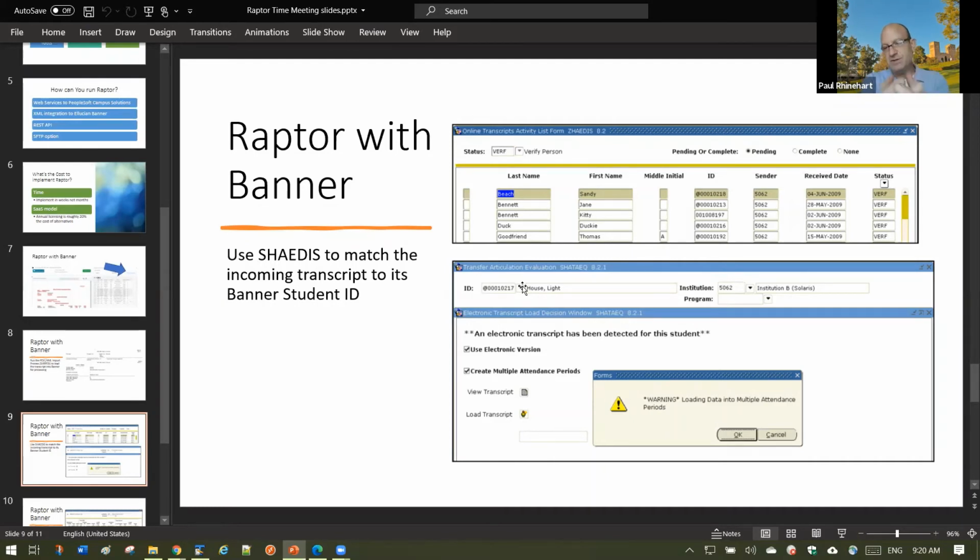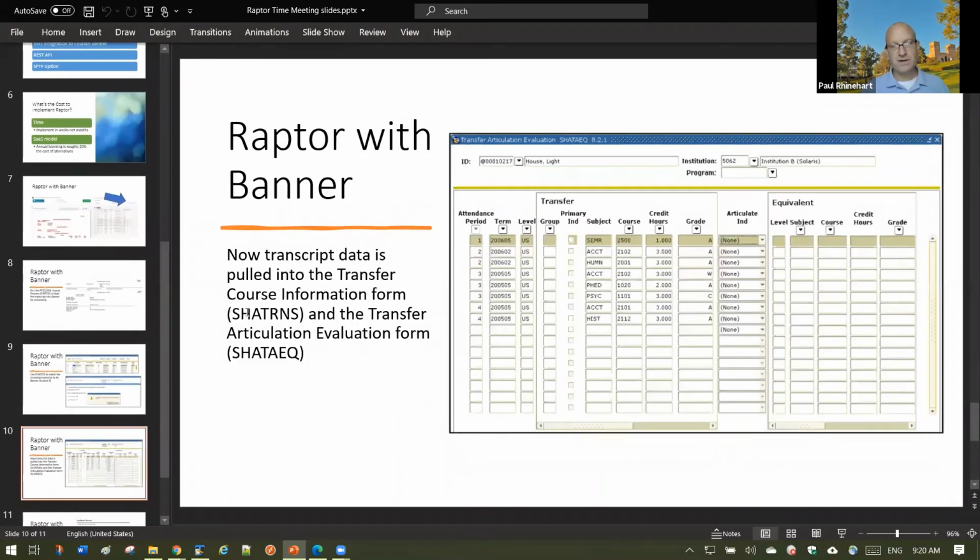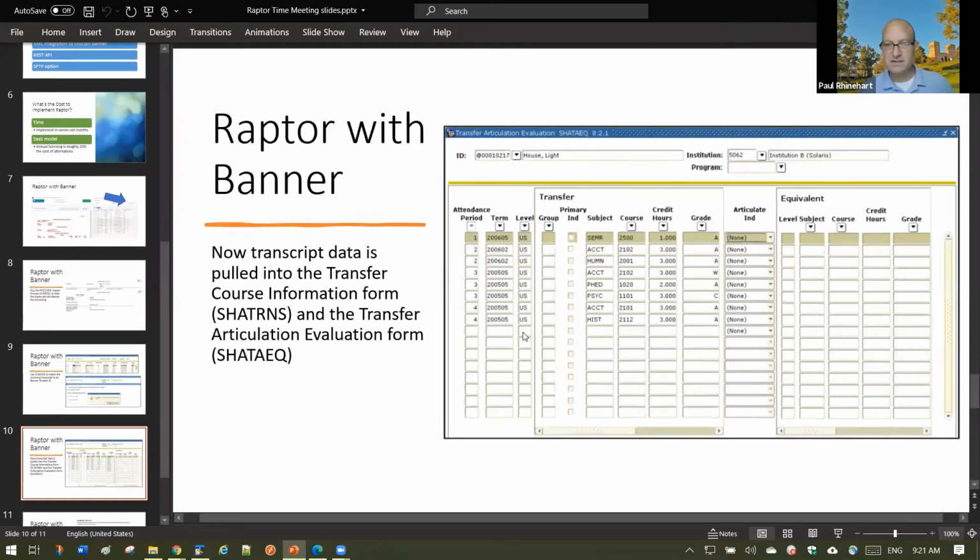Once you've identified the student, then Banner is going to know that it has a transcript, and it's going to pull that in, and then it's going to load that into a screen shown here, SHATRNS. You can see the SHATRNS screen has the subject, the catalog, the units, the grades. The information that Raptor pushed back to you is going to be imported into your SHATRNS screen here. And so essentially then we have saved you all the manual effort, and you're just grabbing that data.